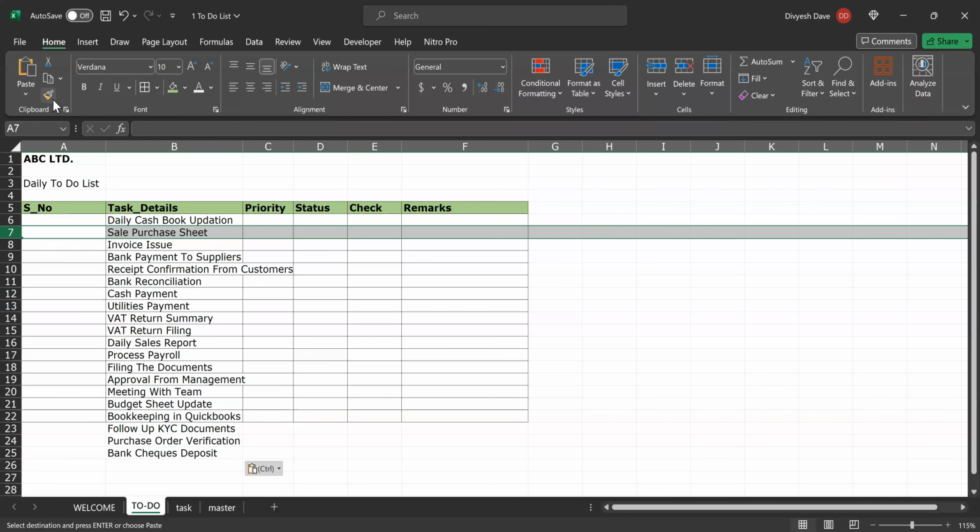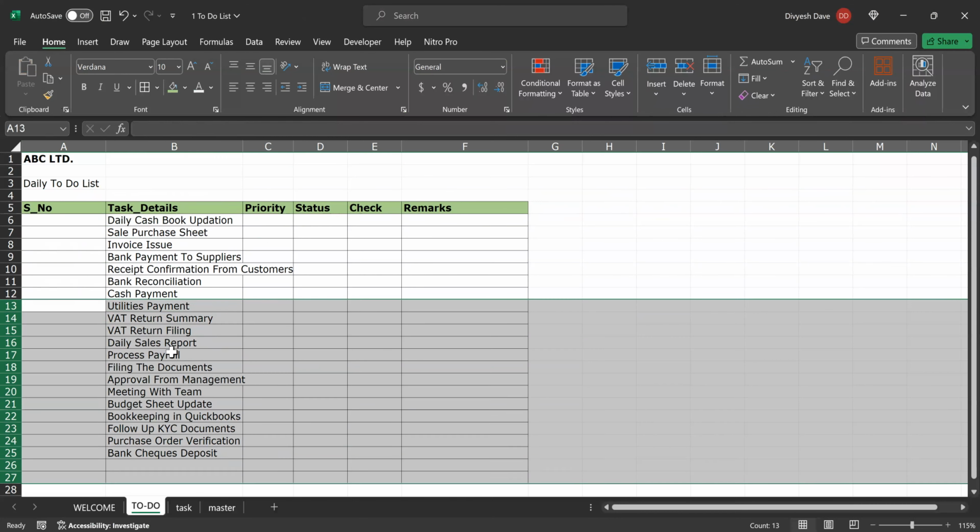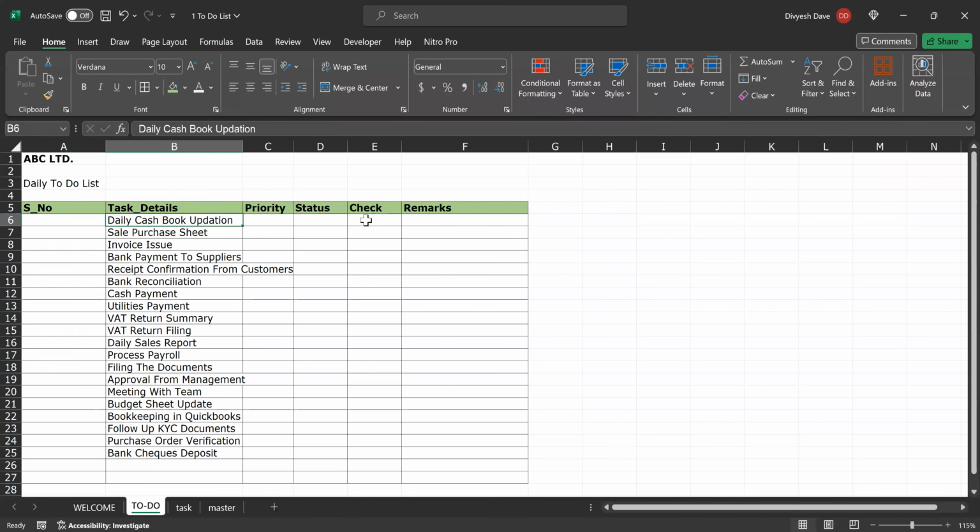And then we know that if we want to format this, we can just click here and we'll format this. So let's say daily cash book updation and sales purchase sheet, invoice issue, bank payment to suppliers, receipt confirmation, bank reconciliation, cash payment, utility payments, VAT return summary, VAT return filing, daily sales report, process the payroll, filing the documents, approval from management, meeting with team, budget sheet update, bookkeeping in QuickBooks or any software you are using. Let's say you are using Tally, so you can add bookkeeping in Tally, follow up the KYC documents from the customers and then suppliers, then purchase order verification, bank checks.